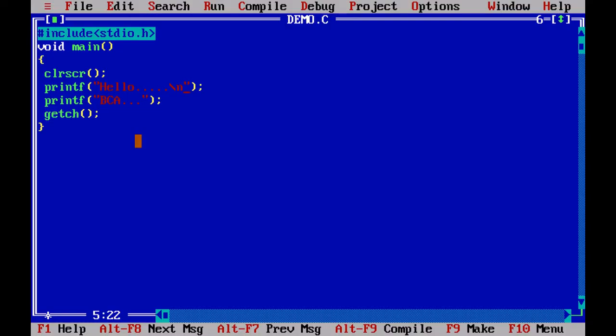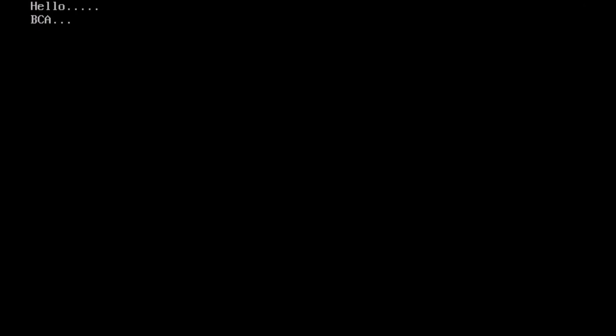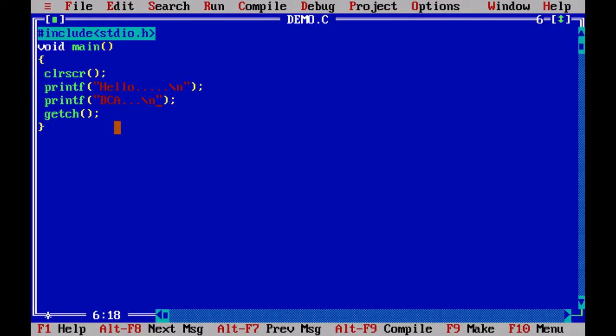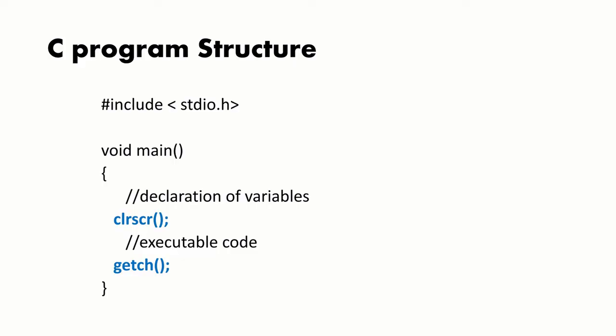You can check \n. Normal slash is used for division, so this is not normal slash. It is \n. The same way, I can add it here also if required. And if I press Control F9, compile and execute, I'm going to get the output neatly in two different lines. So these are some basics you have to learn before we start with the coding.